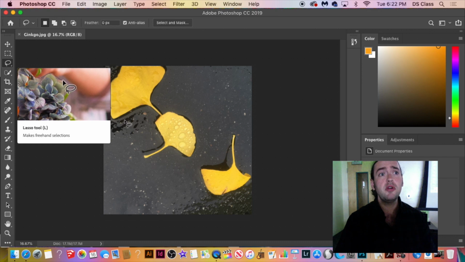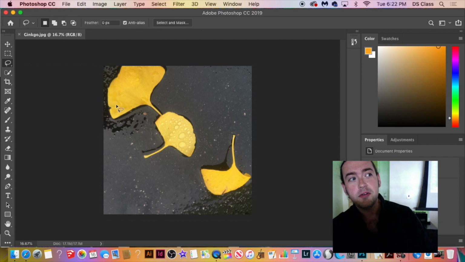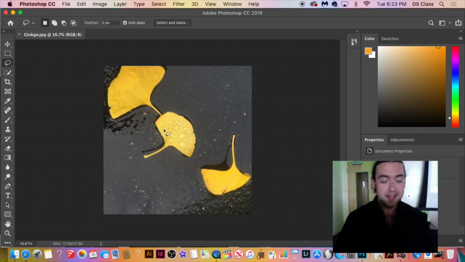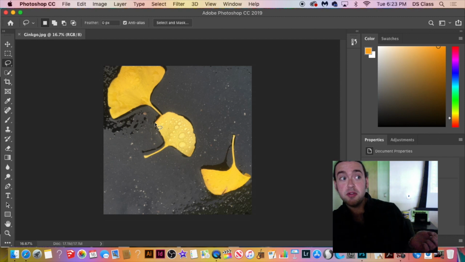Anyone ever used this before? Yeah? Did you like it? I actually did. Really? Wow. I don't remember what I was doing, but it was something really specific, and I was trying to be really, really nitpicky about it. Was it the magnetic lasso or the lasso? Oh, I don't know. We're going to find out.